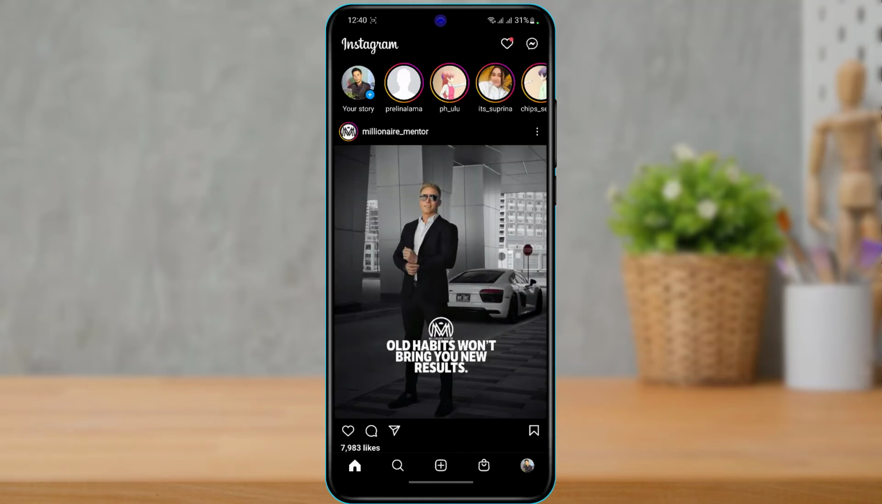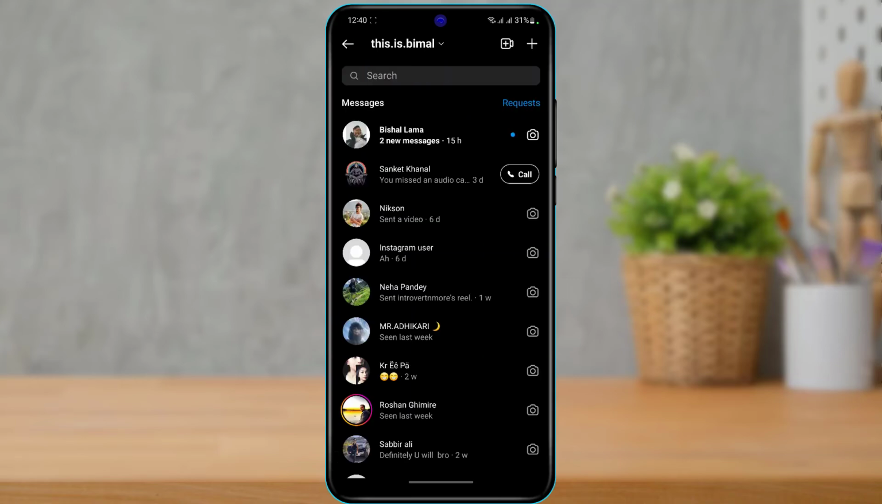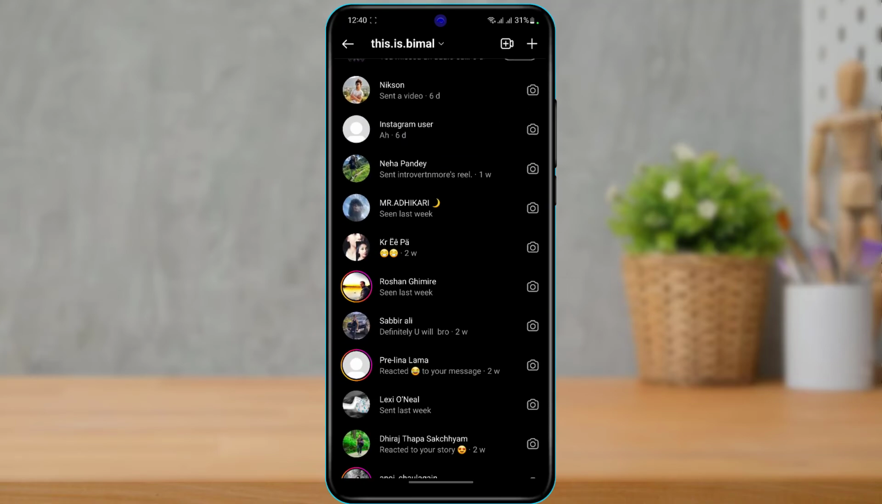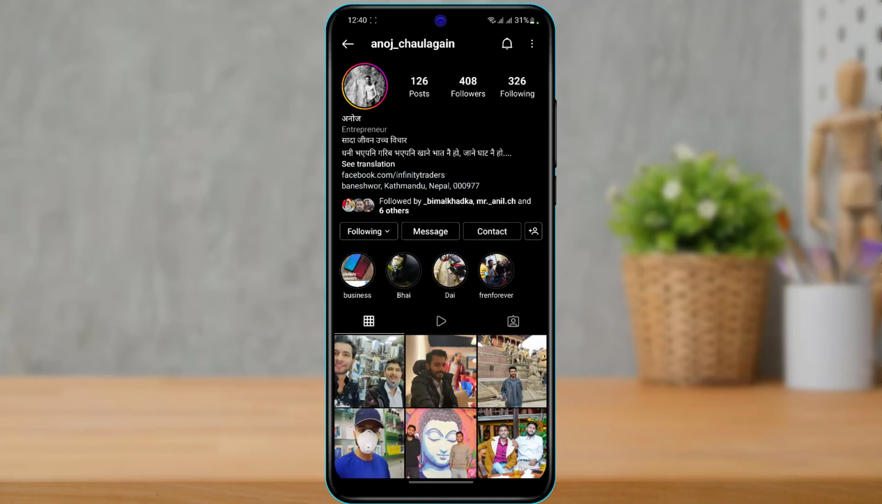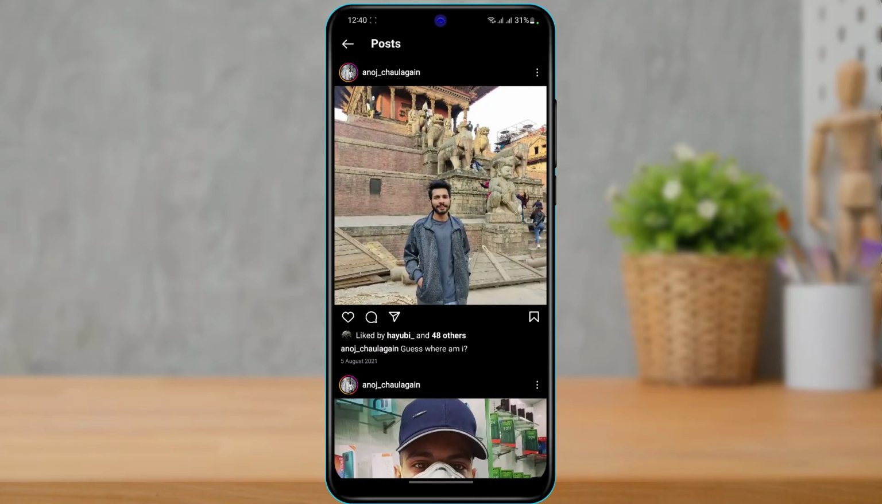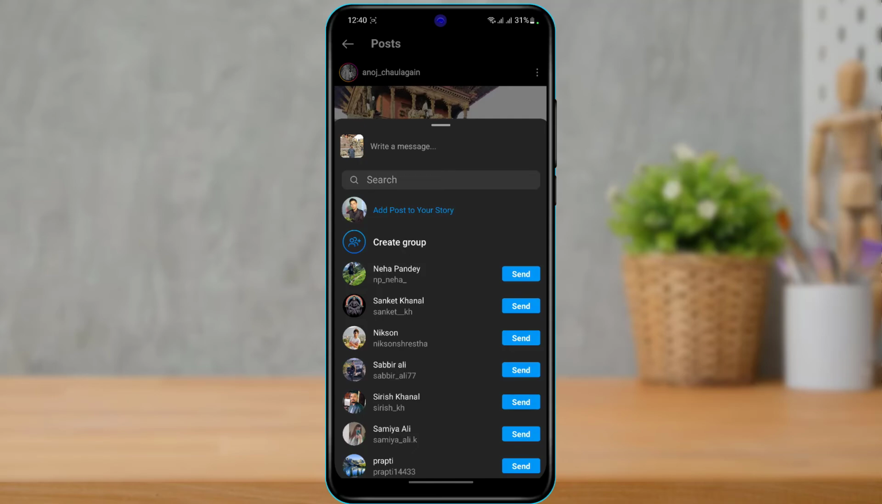Now, the next thing I'm going to show you is how you can share someone else's post to your story. First of all, let me open any of the accounts right over here. Let's say somebody else has a public profile, as in this case. So let's say I want to share this post to my story. Then you can see the option called add post to your story, which is enabled.